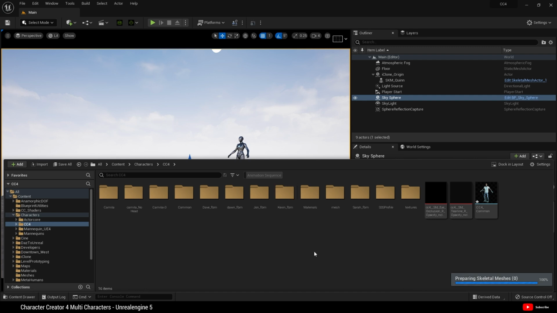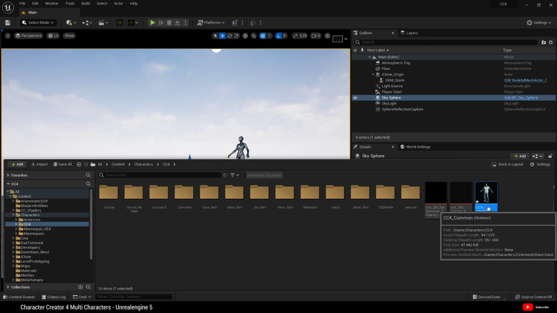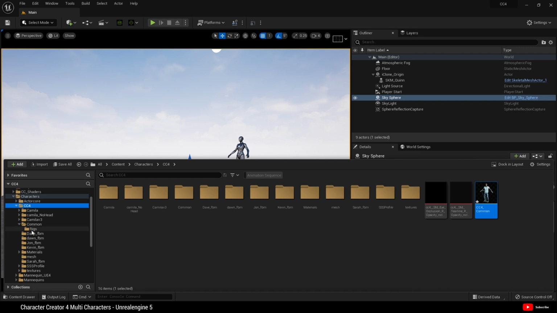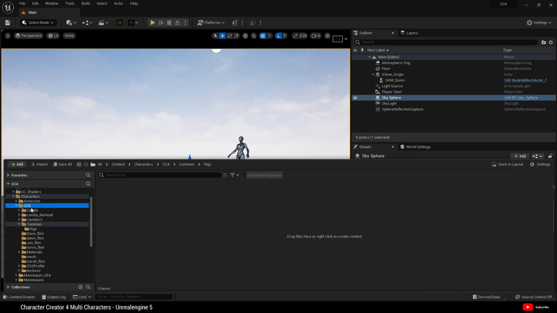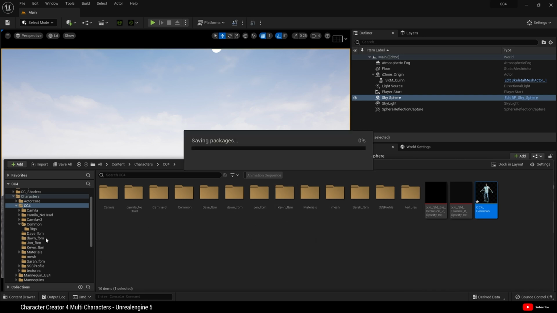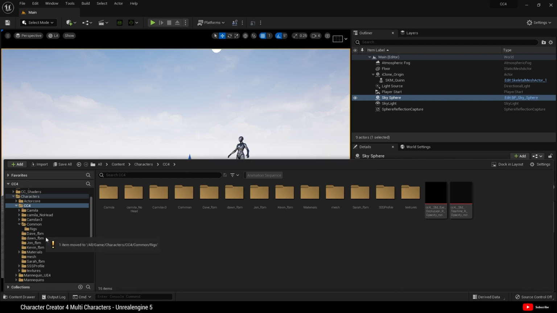There we go. And then what we're going to do now is take that CC4 Common skeleton, and we want to place it in this Common Rigs folder. We can do that from this side, find the Common folder and Rigs there. So drag that skeleton into your Common Rigs folder, move here. There we go. You now have a Common skeleton that is shared between all your characters.